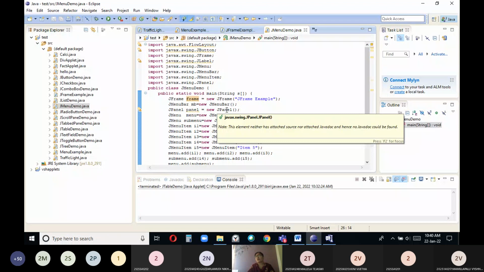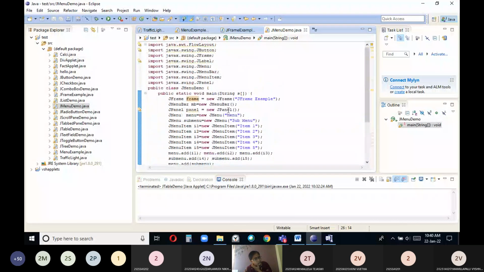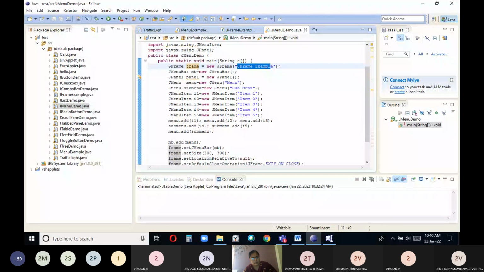And when you are using a frame container, you don't need the applet viewer or applet tag over here. You can run it using your main function, right? So here is a program I have created, a class with the name JMenuDemo. Inside the main function, I have created an object of JFrame the normal way, with the title given as JFrame Example. I have created a menu bar: JMenuBar MB is equal to new JMenuBar. I have created a menu bar object.